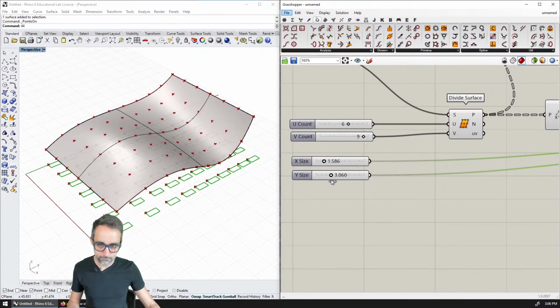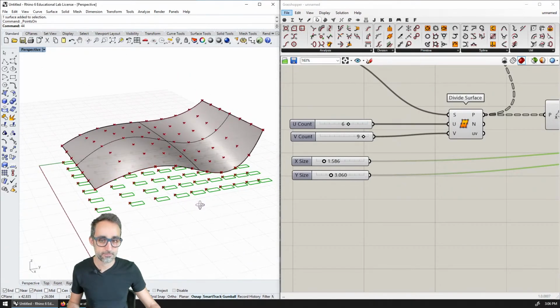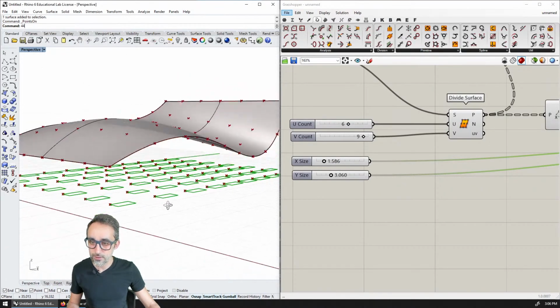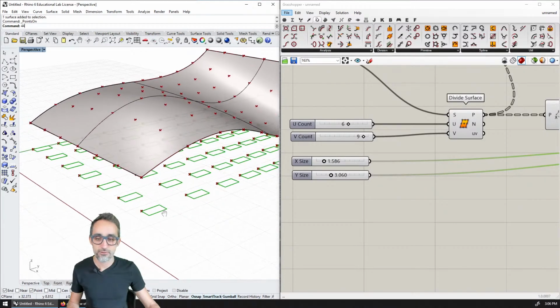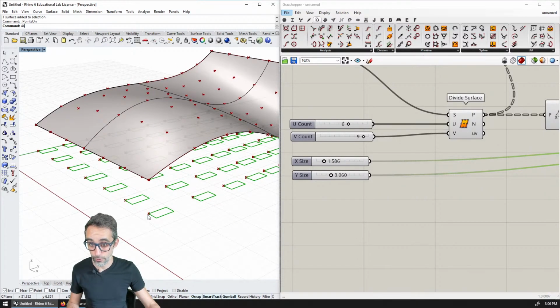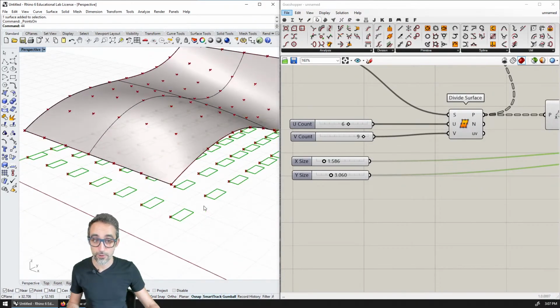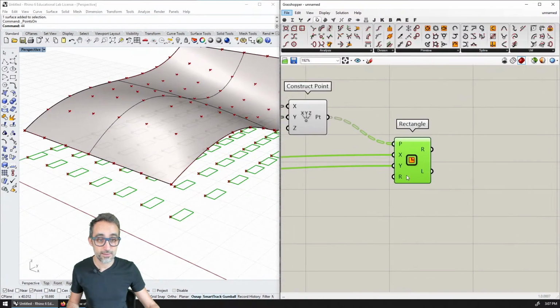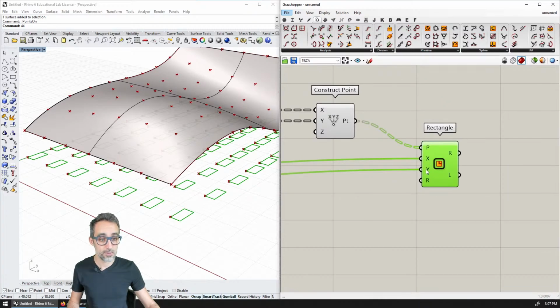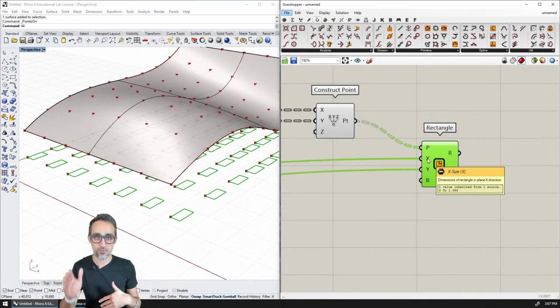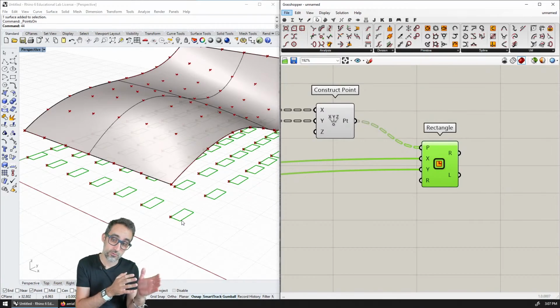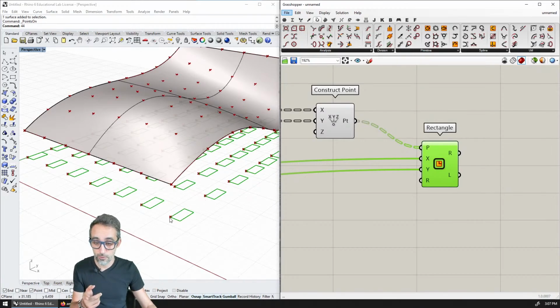All right. And you will notice that the rectangles that I am drawing are drawn from the corner. So the point is the coordinates of the corner. This is because the rectangle component takes X and Y. It doesn't take a number. It takes a domain, which is a range between two numbers. And because I'm just giving it one number, basically it goes from 0 to that number. And that's why the rectangle is offset to one side from this point.